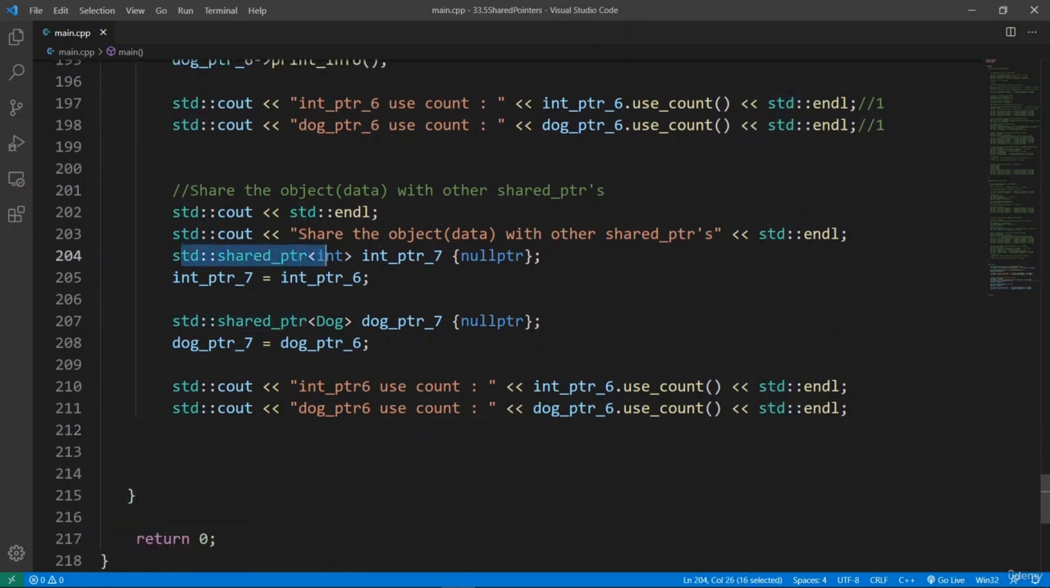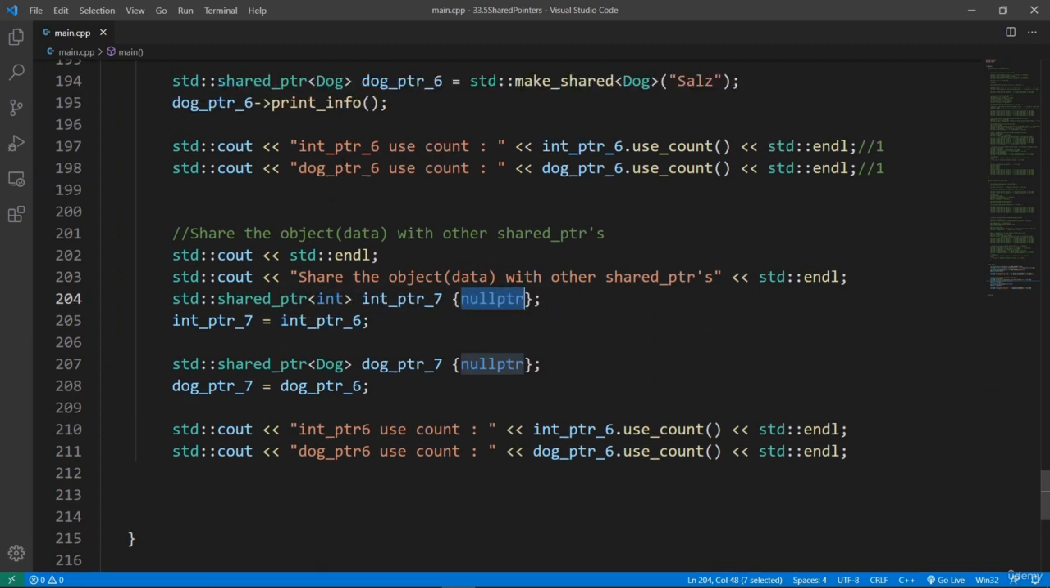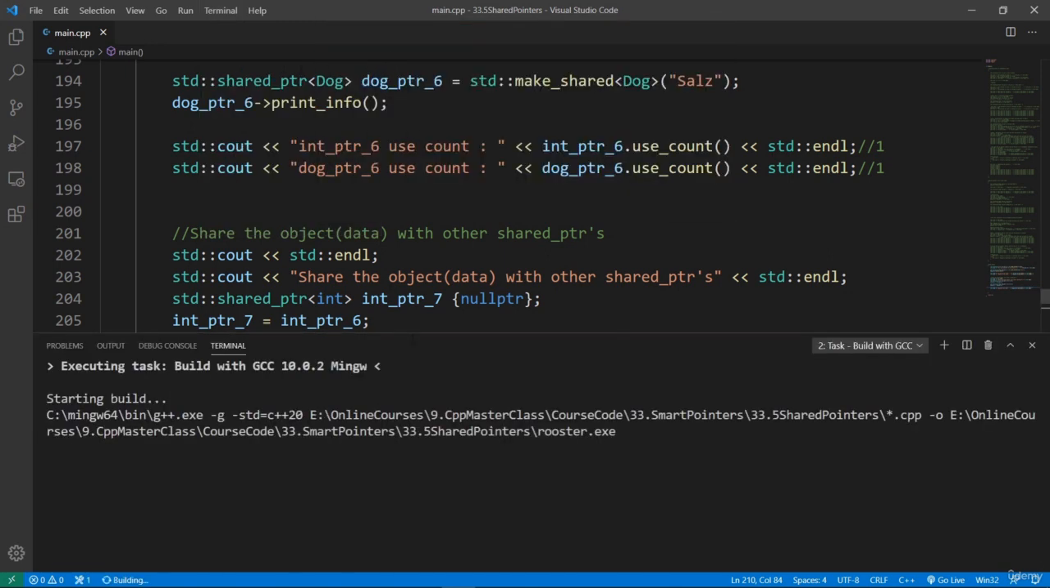And we're going to set up another shared pointer, which is going to be initialized to nullptr. The data we have in int pointer 6 is going to be copied into int pointer 7. We're going to do the same thing for our dog pointer. We're going to set up a new shared pointer to dog. And then we're going to copy the data from pointer 6 into pointer 7. And now the reference count is going to go up to 2 because for each of these pointers, we have 2 pointers pointing to the same data in memory. Let's build and run, and you're going to see this in action in a minute.